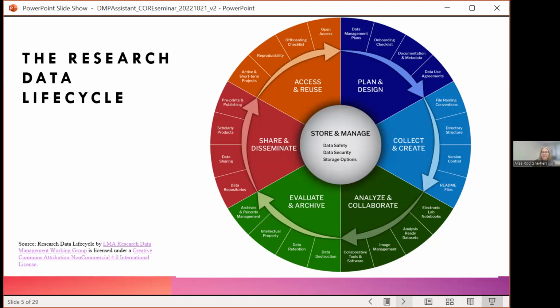And when you're analyzing and collaborating, thinking about the use of electronic lab notebooks, and security implications and licensing implications for those. Image management, if you're collecting images, those files can be quite large, or if you're collecting other large file types. If you're using collaborative software, what are the parameters and the terms of use of that software? What kind of data can you put there?